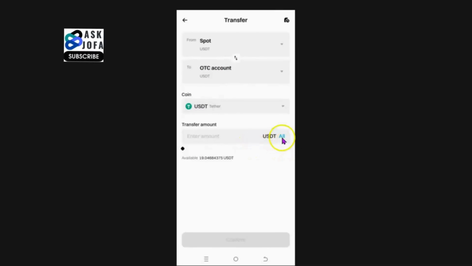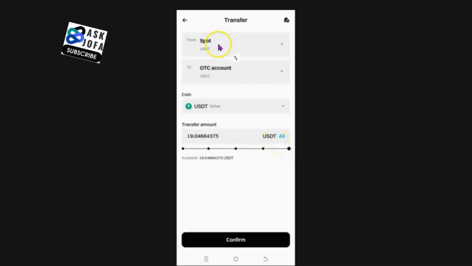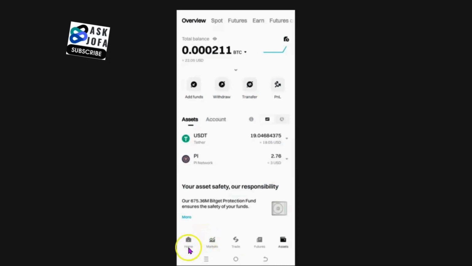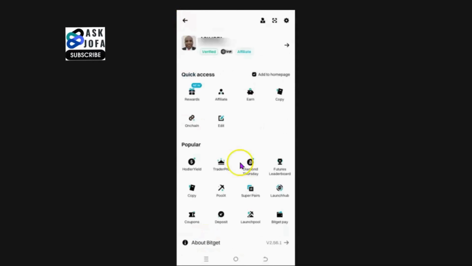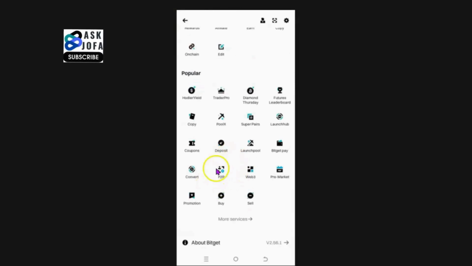So you tap all because you are sending all the money from spot to OTC account. And if it is not all the money you are sending, you type the amount here. But it's all I'm moving. You will tap confirm, confirm. You confirm again. You come back to home. You click this icon here. You tap it. You scroll down. You look for P2P. You click P2P.